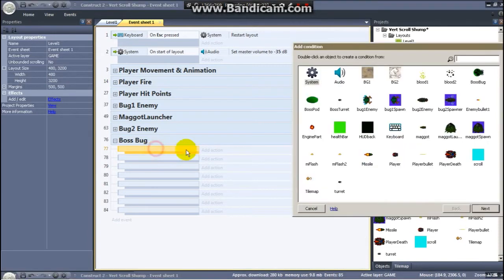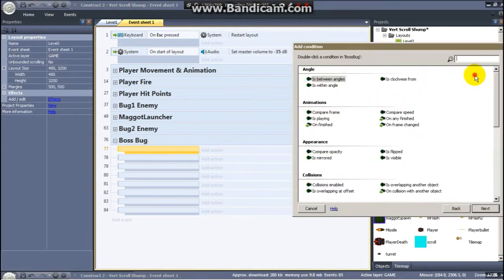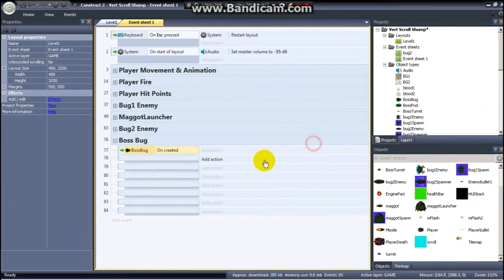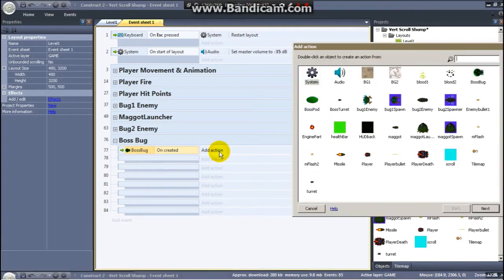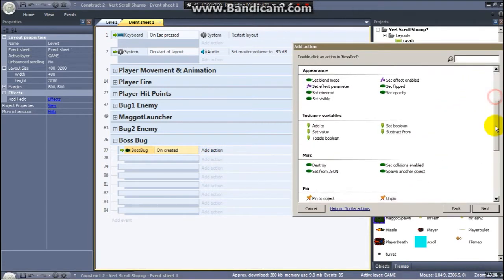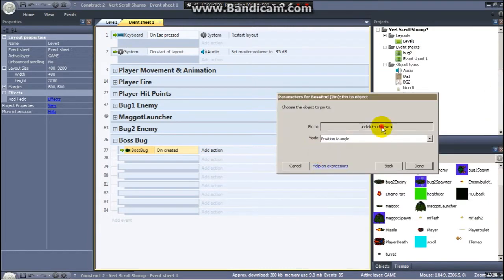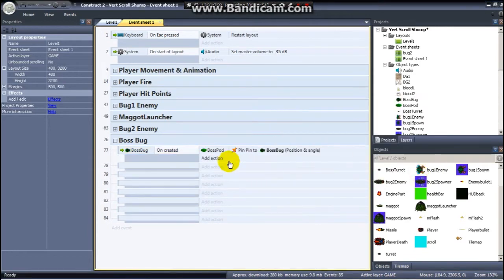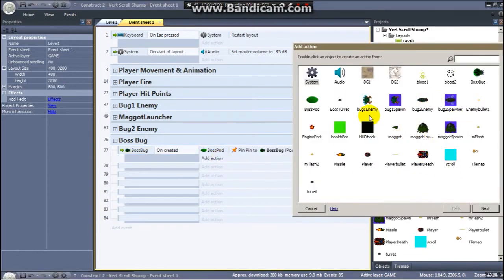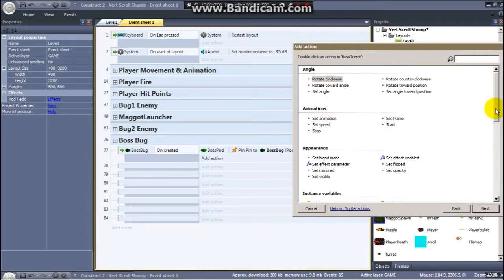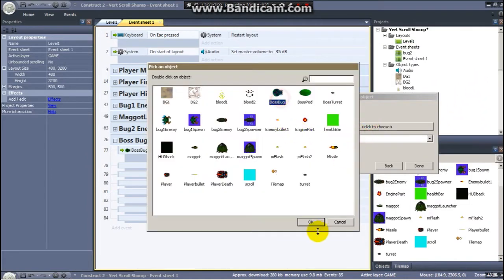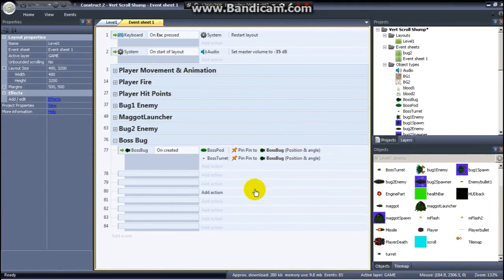So on boss bug, on created, so as soon as it's appeared in the level, we want to, with the boss pods, pin to object boss bug, and the same for the boss turrets. So go down to pin to object boss, done.